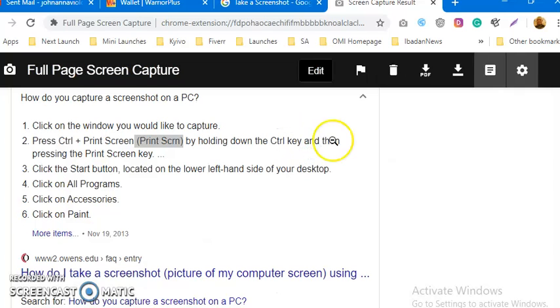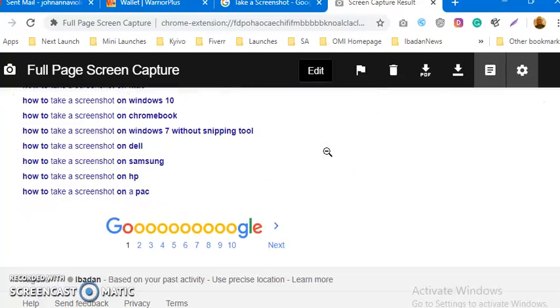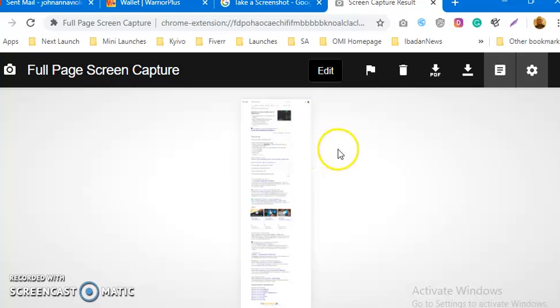It's going to capture a whole web page for you. So you can see this is the whole web page captured. So that's it. I can download it, and I can download this in PDF version. You can download this in image version.